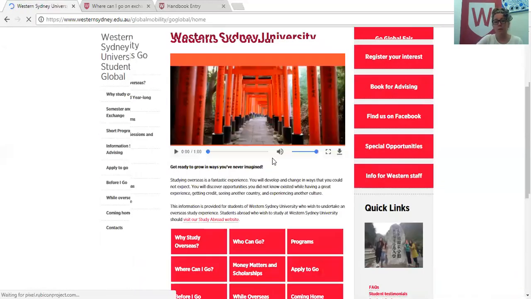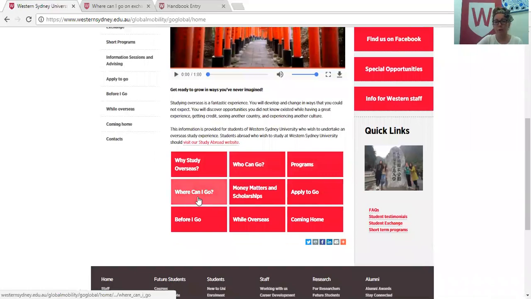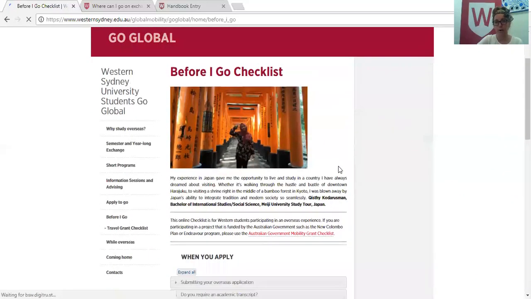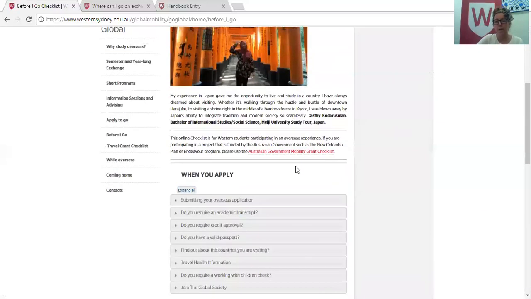So this has all the information of where you can go, the programs, and also the part that we're going to be looking at today is the before I go. If you click on that, it provides a whole heap of information of all different areas that you need to consider before going overseas on your exchange placement. But the one that I want to actually direct you to today is the do you require credit approval?